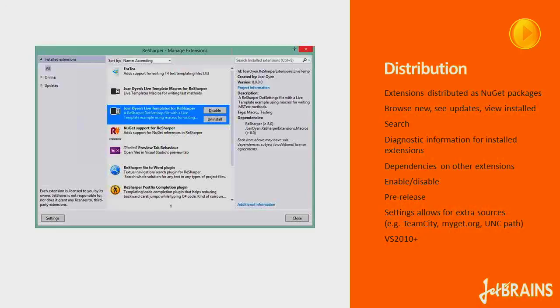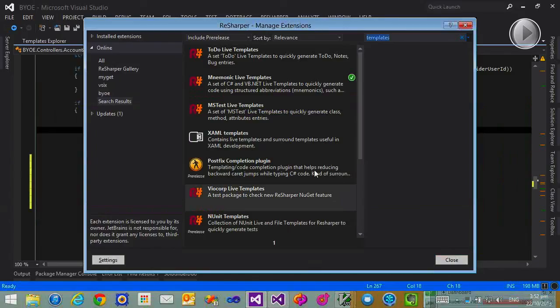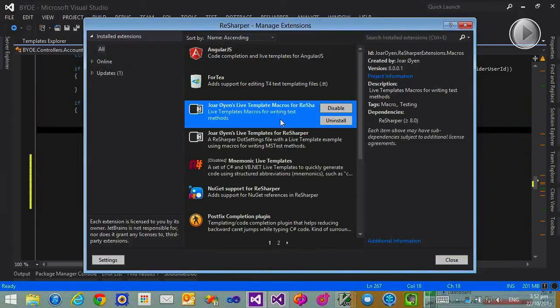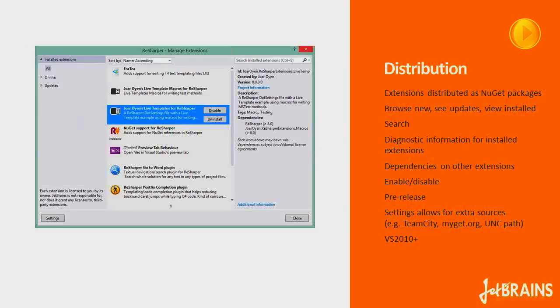You can enable and disable them. You can have dependencies on other extensions. This is a very powerful and very useful thing. So, for example, the macro I used for the live template was using one of Owen's macros in this package, and we'll have to use that when we package it up.